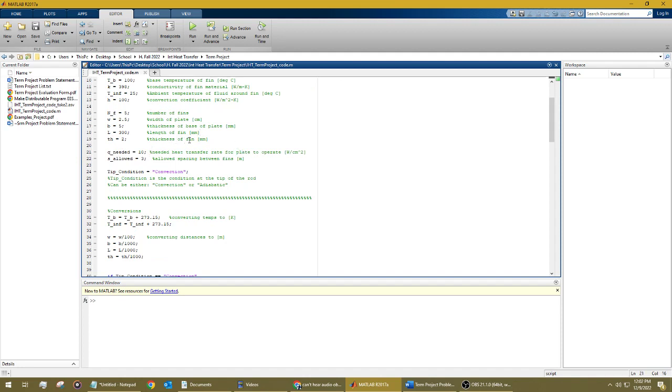I also put in two other parameters that technically aren't supposed to be changed, but you can if you want to mess around with the code. This is Q needed. This is the heat transfer rate that's needed in order for the plate to operate, which you can change if you want, just to see what it does. This is the spacing. S allowed is the spacing that is needed between the fins. This should be in millimeters. Actually, it is in meters. My bad.